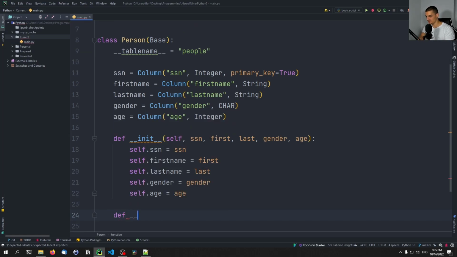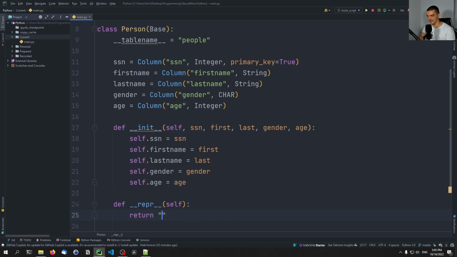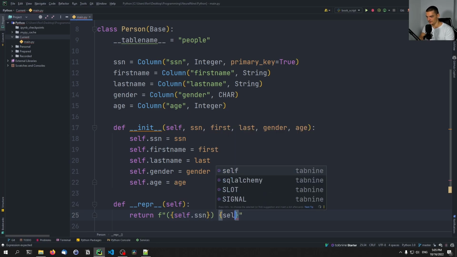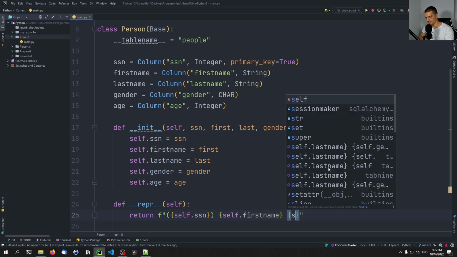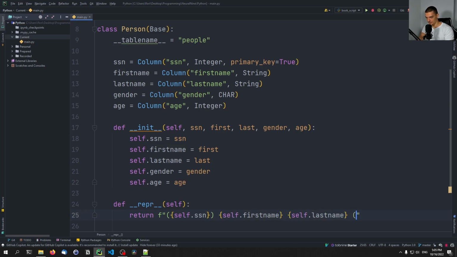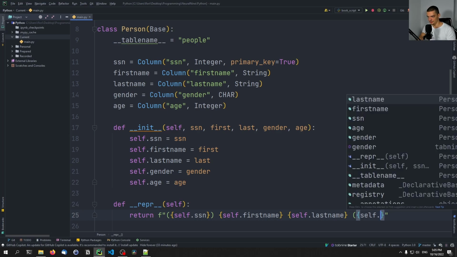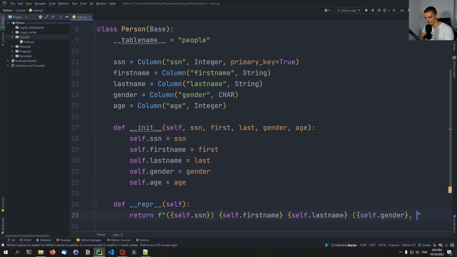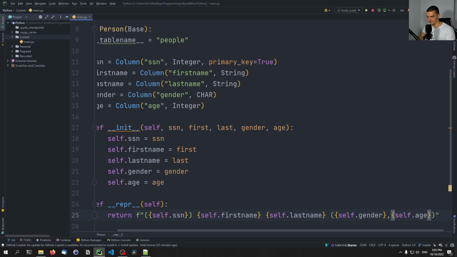And then last but not least, we're going to write a simple wrapper function, basically just a function that allows us to specify how we want to print a person. So when we print a person object, what do we see? I'm going to return a basic f string. We're going to start here with a primary key, the self.ssn, the social security number, followed by self.first name, followed by self.last name. And then we're going to have self.gender, comma, self.age. That will be the basic string.